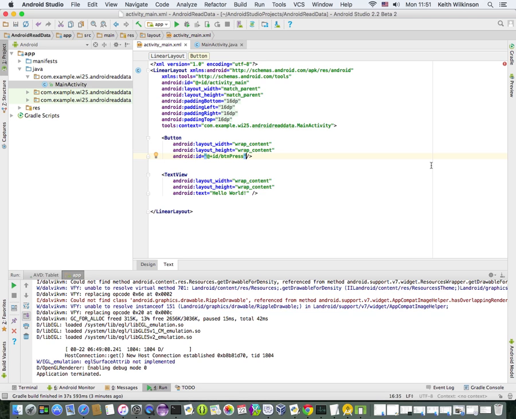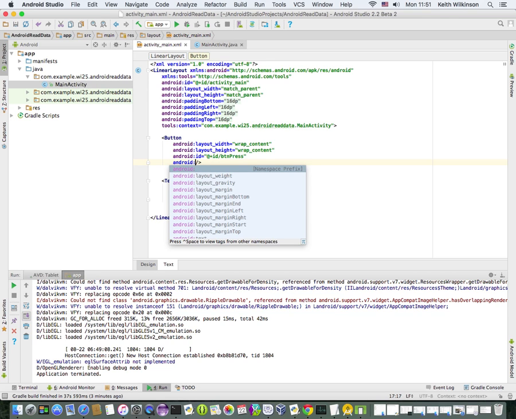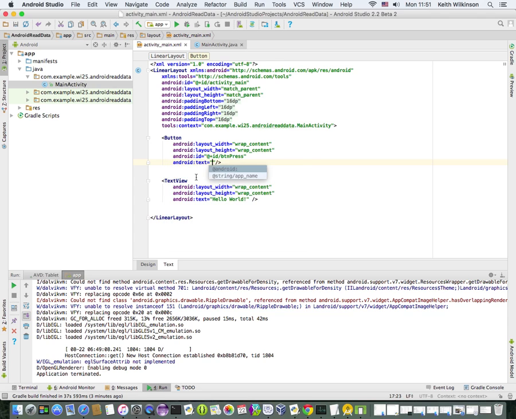What I want on the button as well is some text. So I'm going to type Android text. And then normally I would store the text in a different file for good reason that I'm not going to go into now, but I'm just going to type my text in here, and I'm going to type the word press. So that's my button set up.